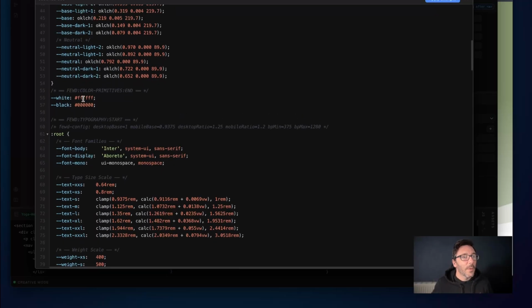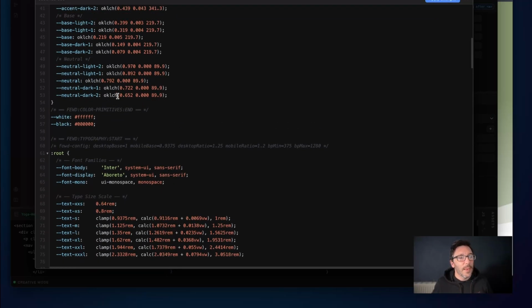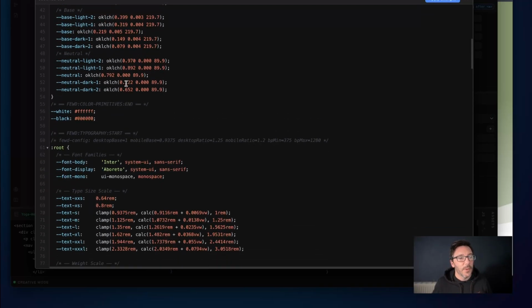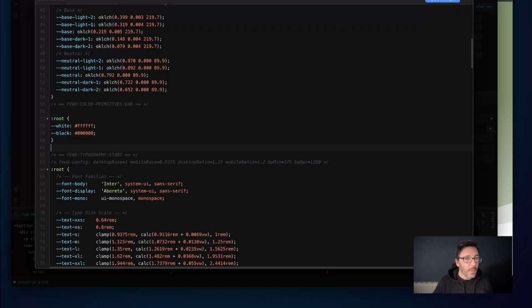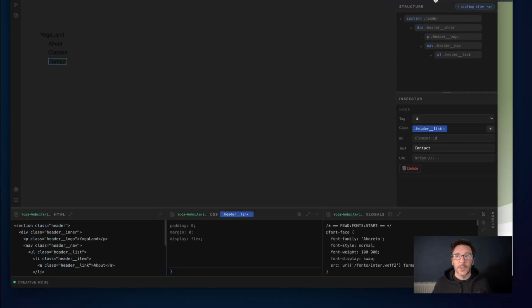There we are. So beneath the color primitives produced by FEWD, we have the white and the black, although that should be in its own root, otherwise it's just not there, it doesn't exist. So that's something to iron out, but that will be ironed out. Apply changes, and we're good to go. So now I would have white and black as a variable. I would want white. Okay, cool.